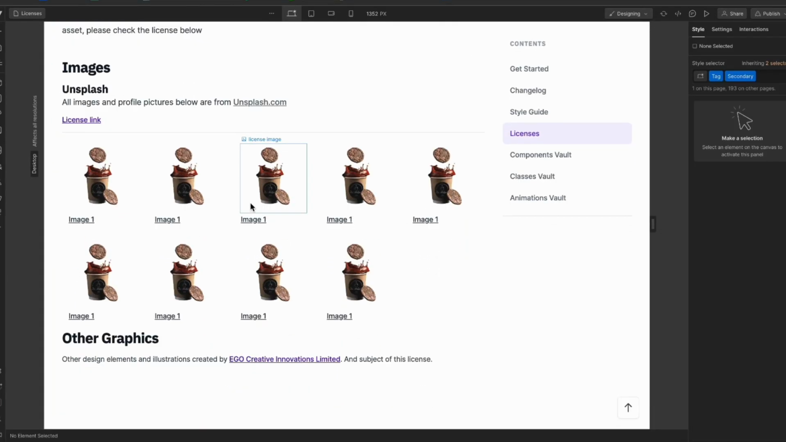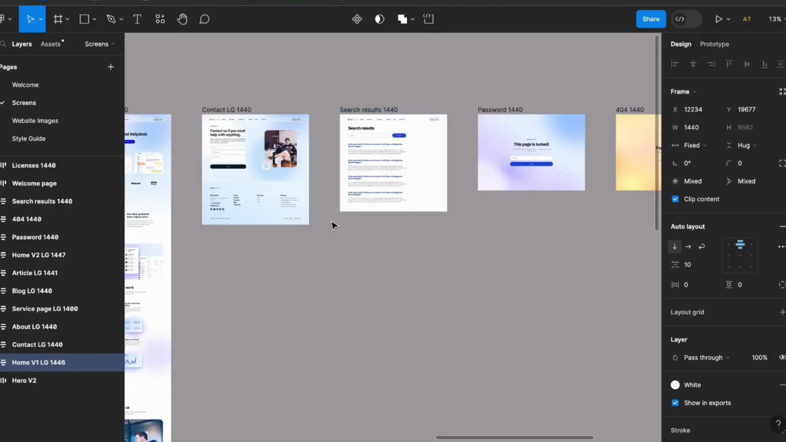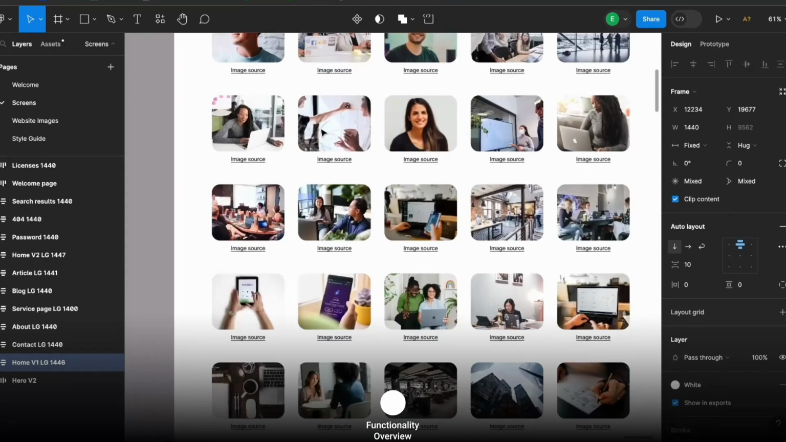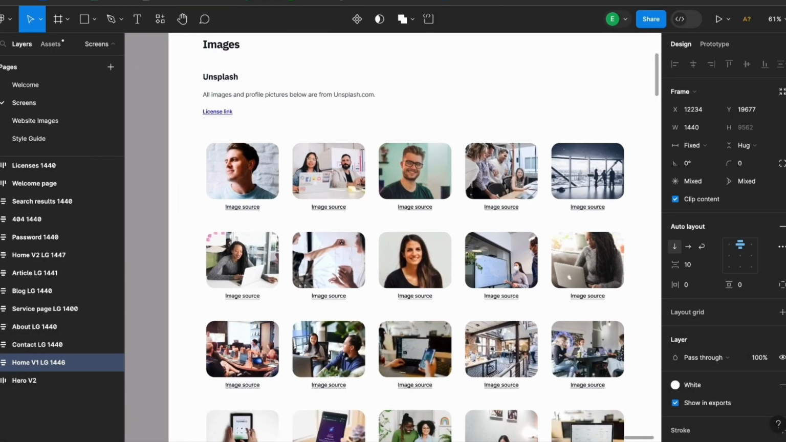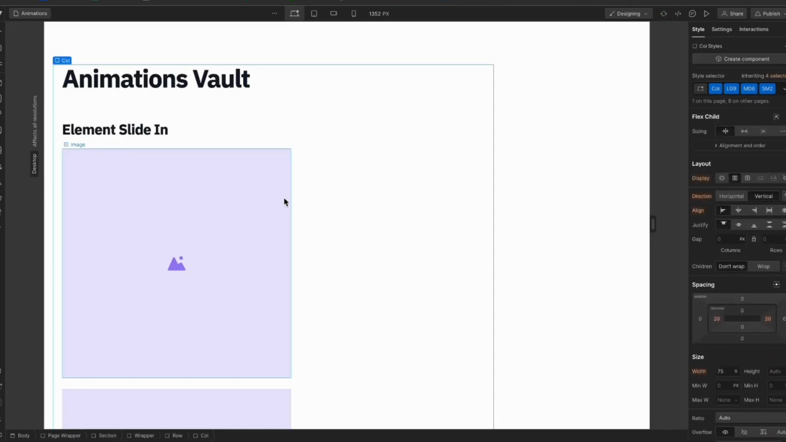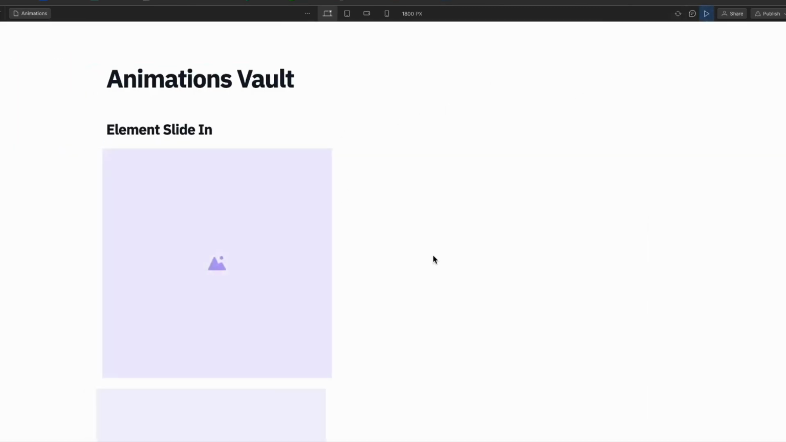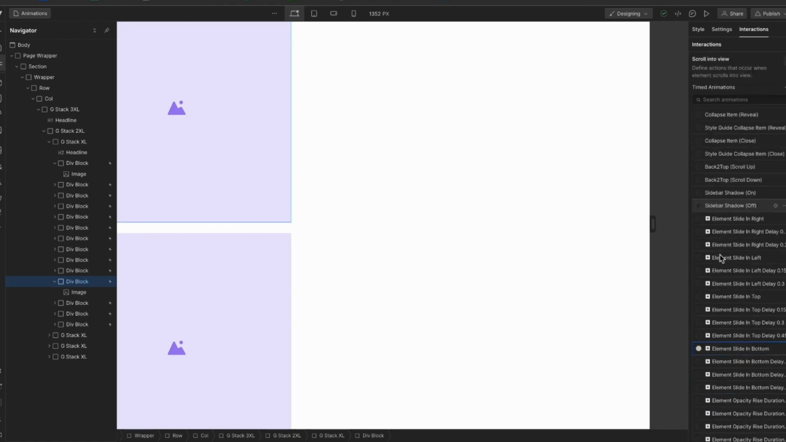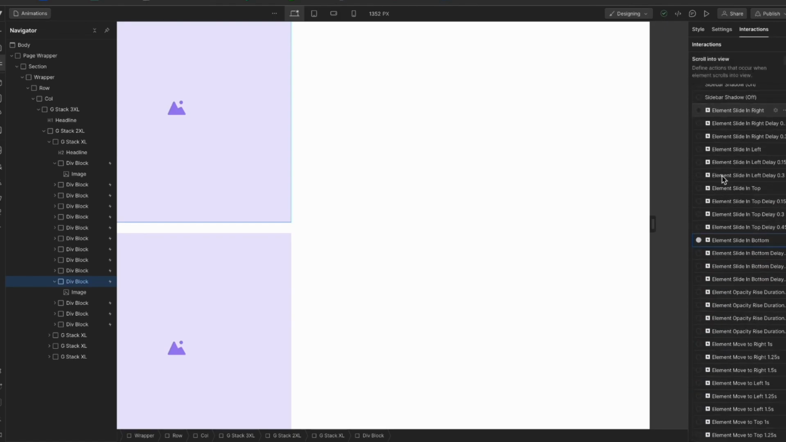Furthermore, we have a Licenses page housing all project content, including photos, videos, and icons. The Figma template also features this page. The Animations page showcases standard animations, viewable in previews. These default animations include various entrance effects and opacity changes, accessible in the project's animation library, specifically under Interactions trigger.